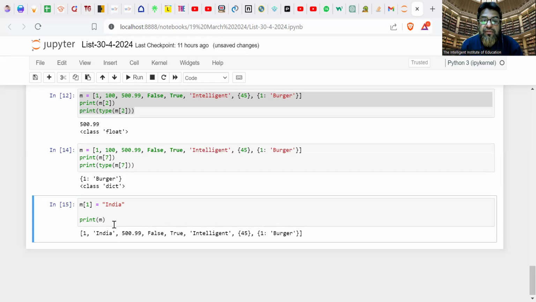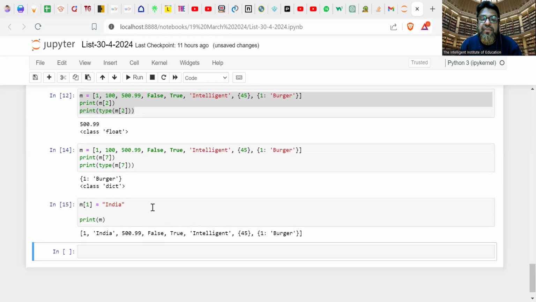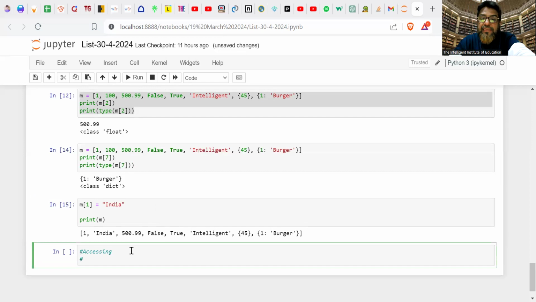So now, is this clear? Now what I want is accessing. Take a new cell. I'm going to use accessing here. Basically, we can access in two ways: forward access as well as backward access.